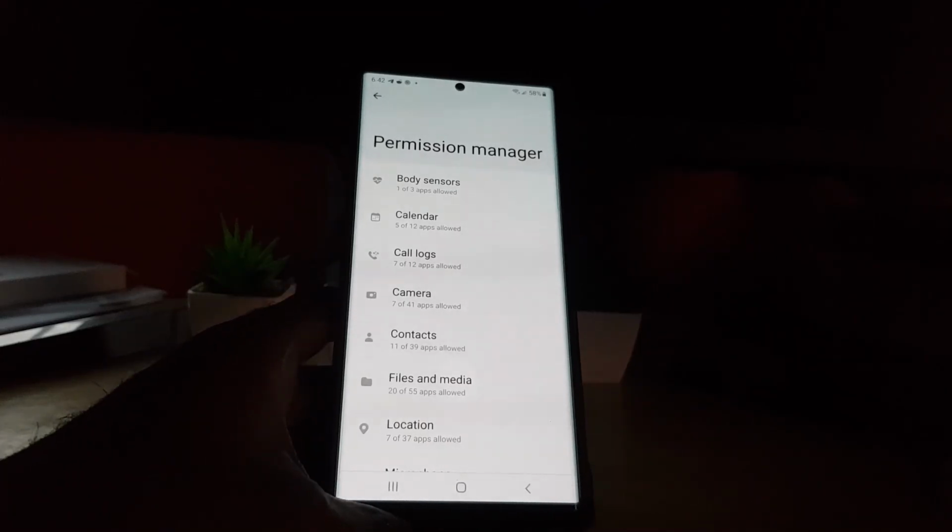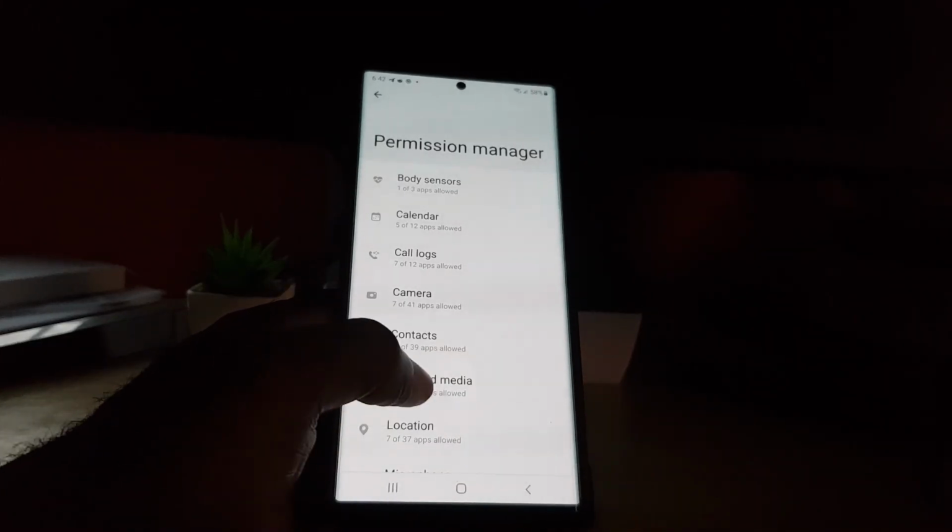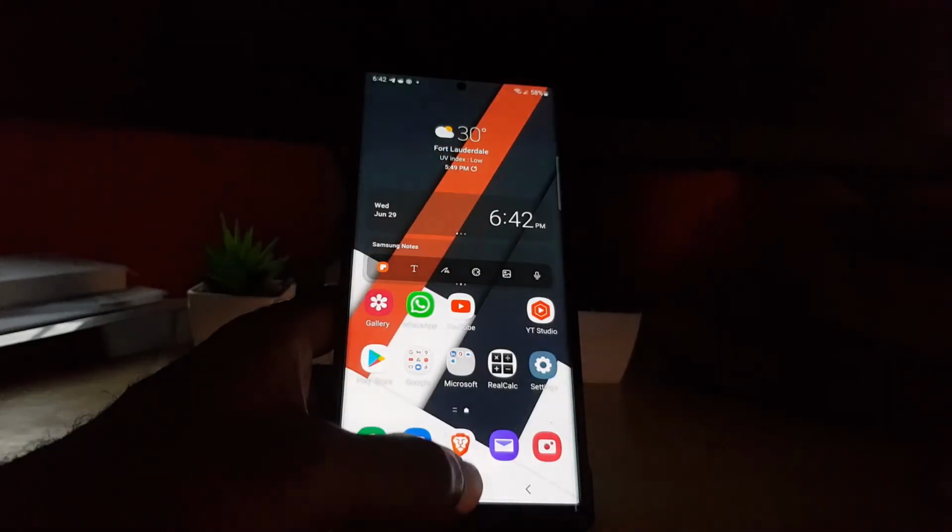Most people know the other way through a specific app, but I like the permission manager to make things much easier.